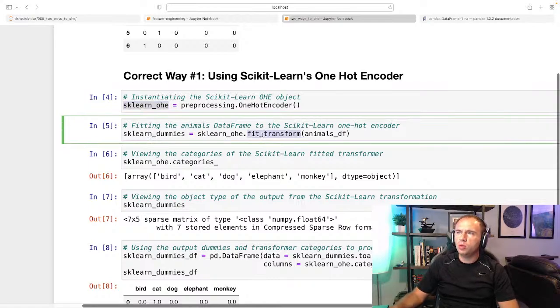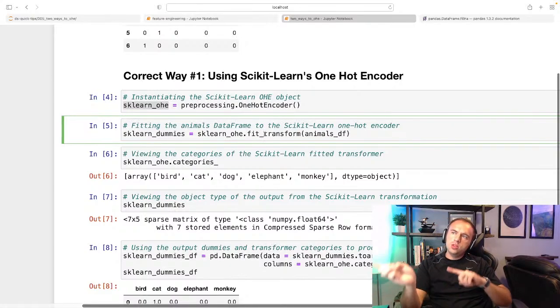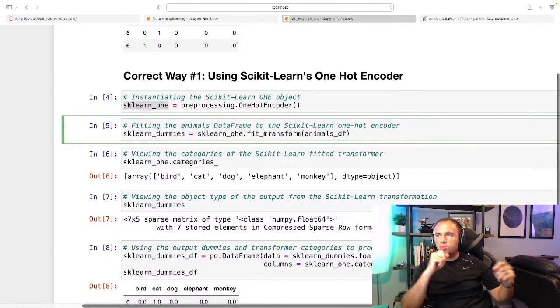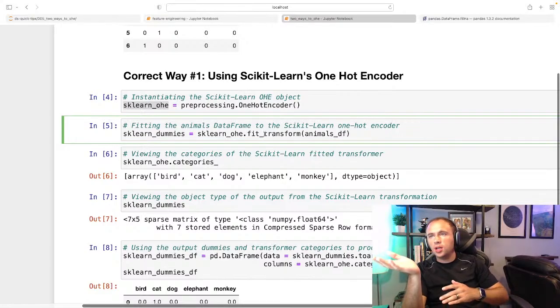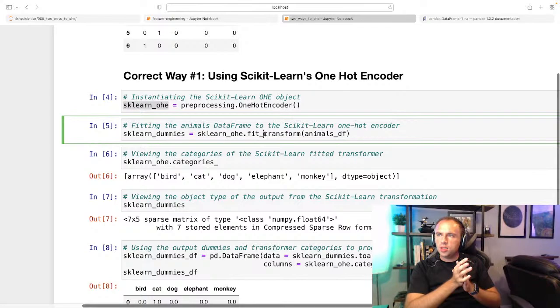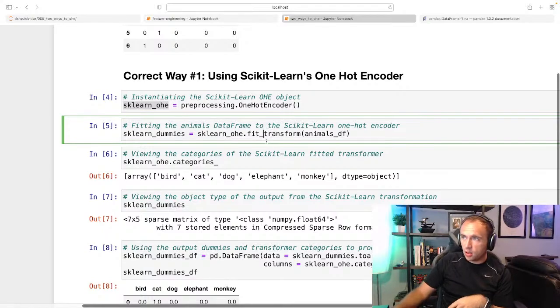Then we can perform different functions on this one-hot encoder. We're going to see this moving forward with our predictive models: we fit the data to the object. Later on, if you want to appropriately do what you need to do with the data, you do a transform. And if you want to do both at the same time, you do a fit transform, like we're doing here. So I took my animals data frame and did a fit transform on our sklearn one-hot encoder to get our sklearn dummies.